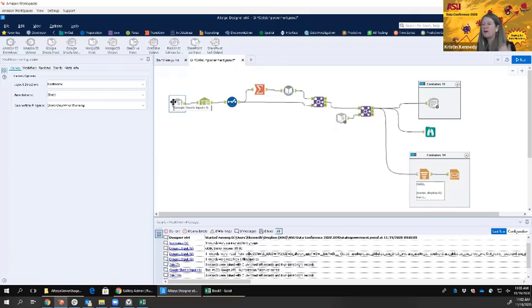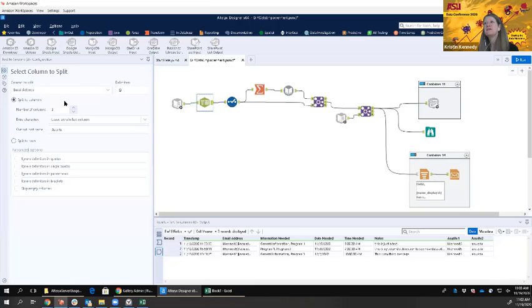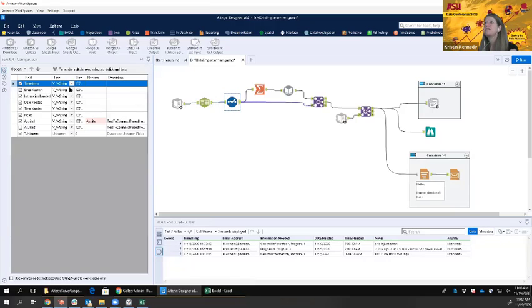Just to walk through for those who are using it, we have a Google Sheets input. In Power Query, we split the columns. Here we do what's called a text to columns, where we can have it split by the @ sign. We have a select tool where we could rename things. We can put a description. It's always good to describe what you're building as you build it.